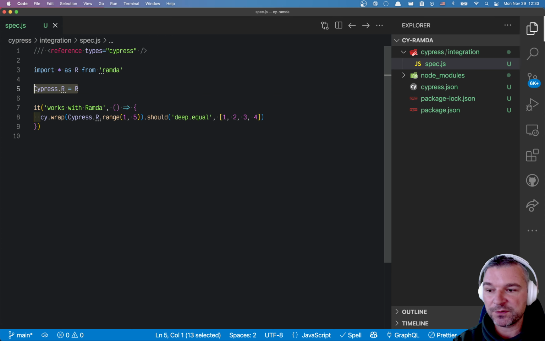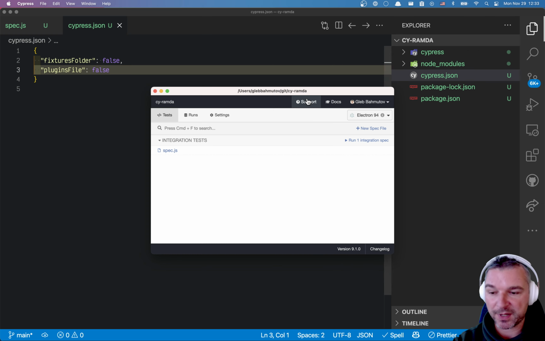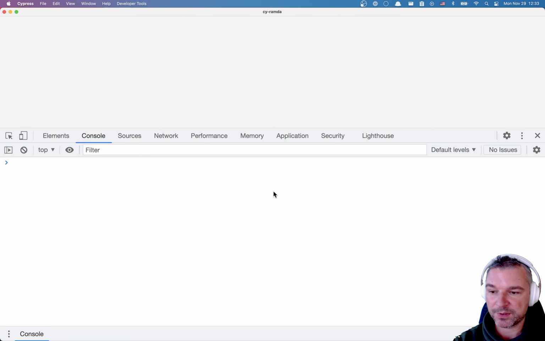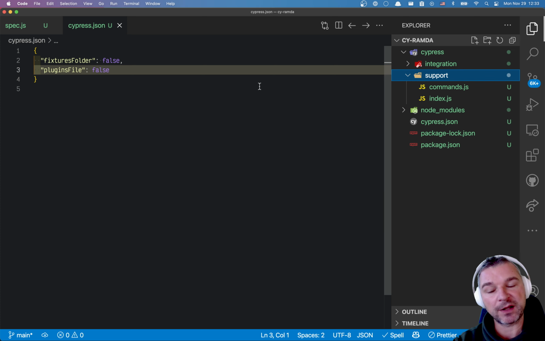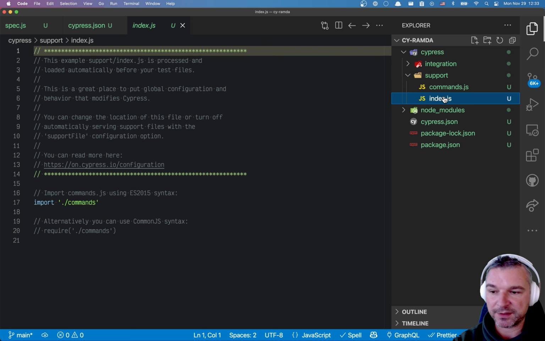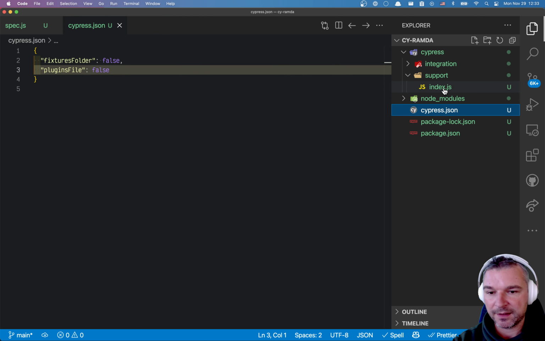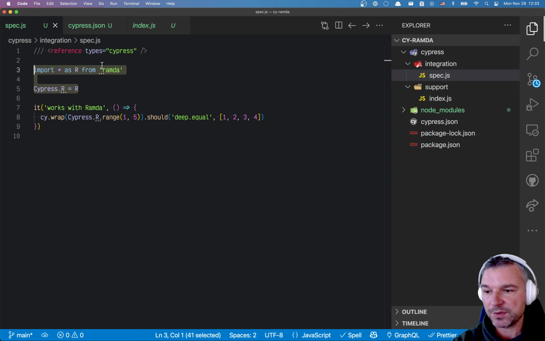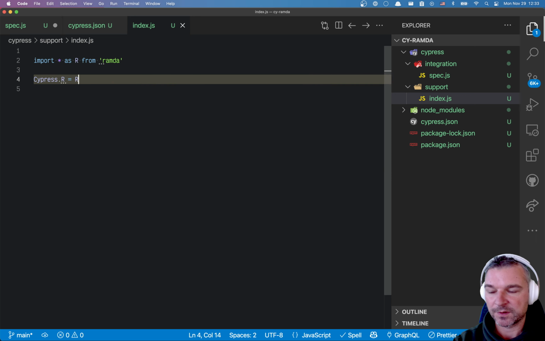Now, you probably don't want to do this from every spec file. This is why you would actually use a support file, which is loaded before each spec file. Okay, so let's open it up. We do have a support file now because we removed supportFile false. Cypress generated this folder. We don't have any custom commands. And inside the index, we just want to import Ramda and set it on the global Cypress object. Let's just do it.